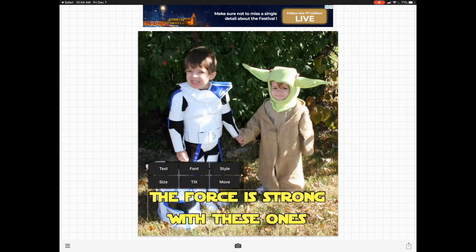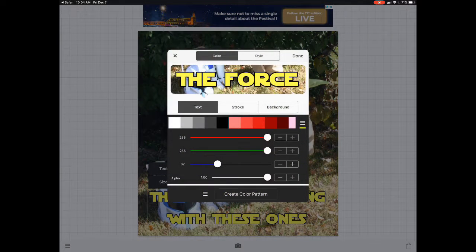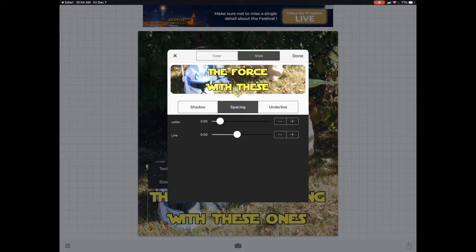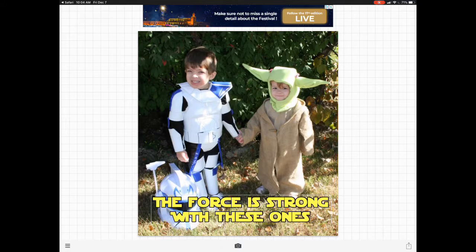This looks pretty good, but I would like to make the space between the lines smaller. Click your text, click Style, and then click Style at the top. This is where you can add shadows and underline, but we are going to click Spacing. You can adjust the space between letters and lines, and we are going to tighten up the space between our two lines. Here it is, your final image.